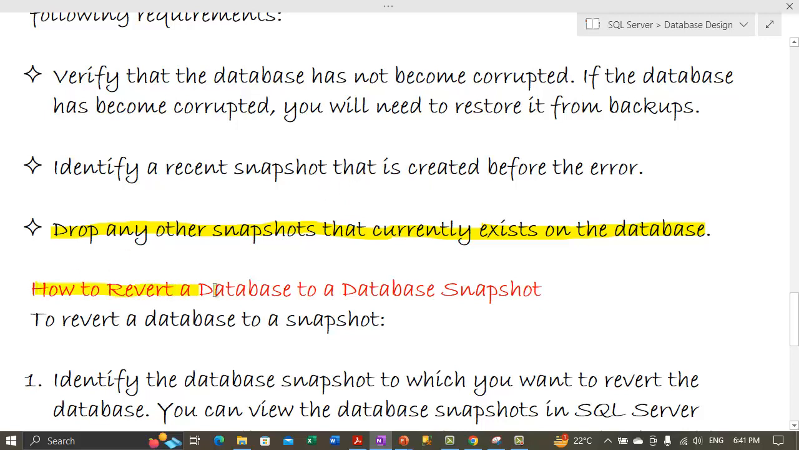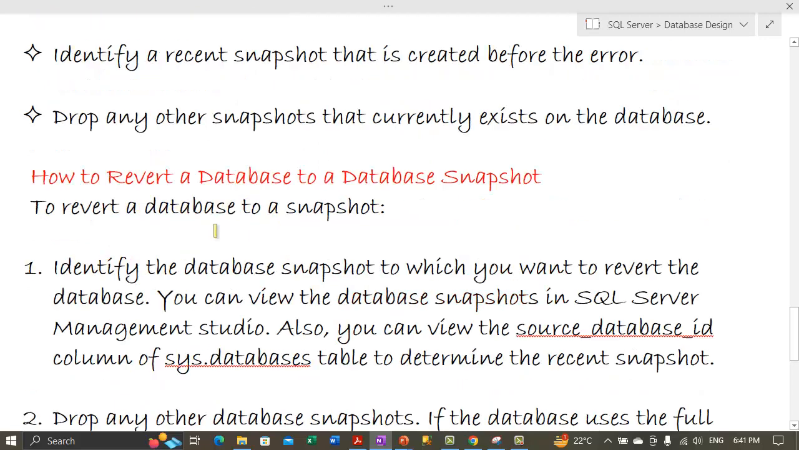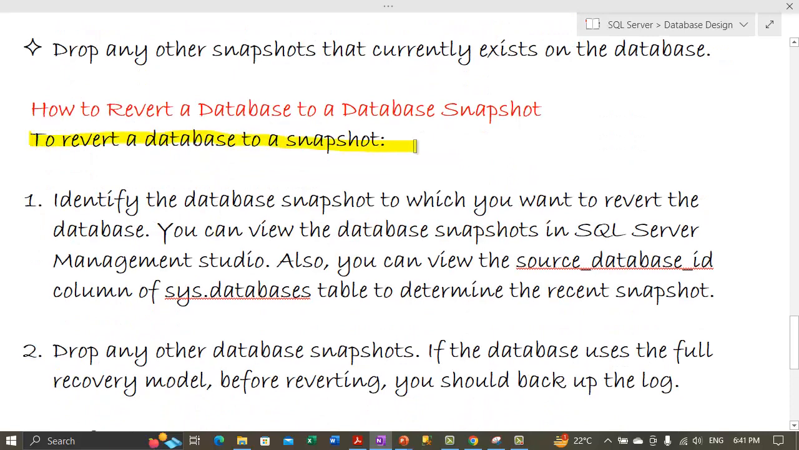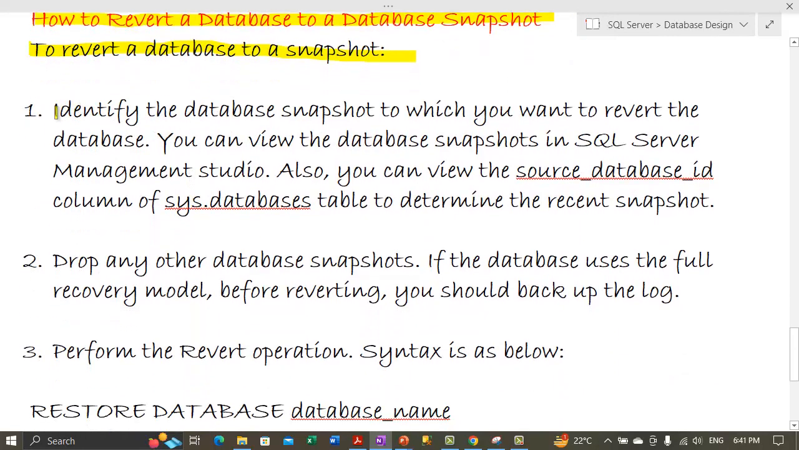Now, how do we revert a database to a database snapshot? To revert a database to a snapshot, there are some steps. We first identify the database snapshot to which we want to revert the database. So let's check in our case. Let's open up SQL Server quickly. I've triggered SQL Server. Let's see when it opens. First we will identify the database snapshot to which we want to revert the database. I hope it is opening. Let's wait for a minute.